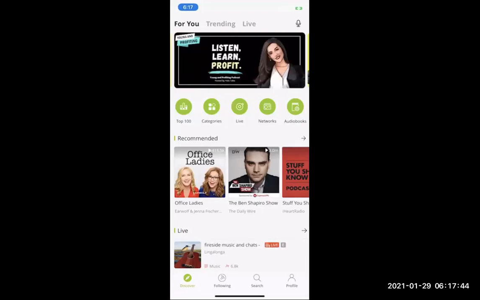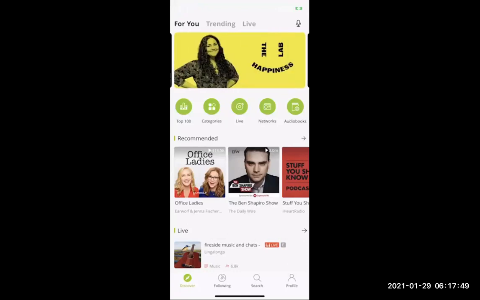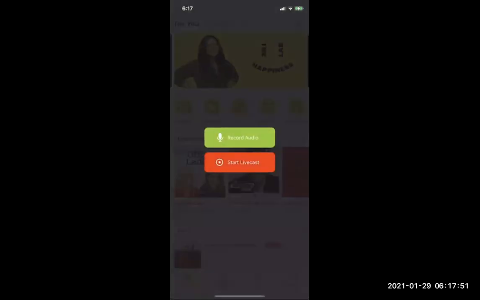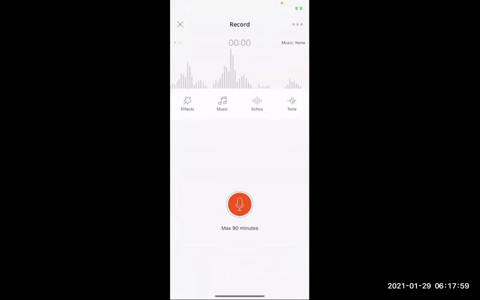When you are ready to record, all you have to do is hit this little microphone up here in the corner. It's going to ask you if you want to do a live cast or record audio. You're going to want to select record audio. Once that opens up, it's really pretty simple from here. All you're going to do is hit the record button, this little red button here, and from there you're just going to start your recording.